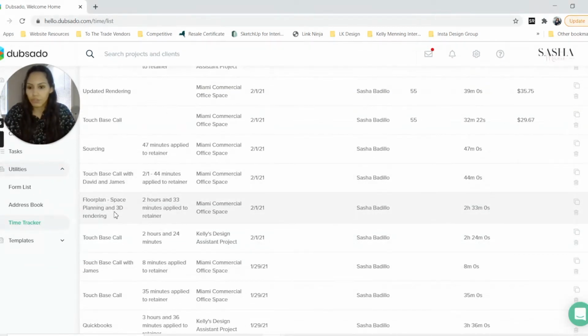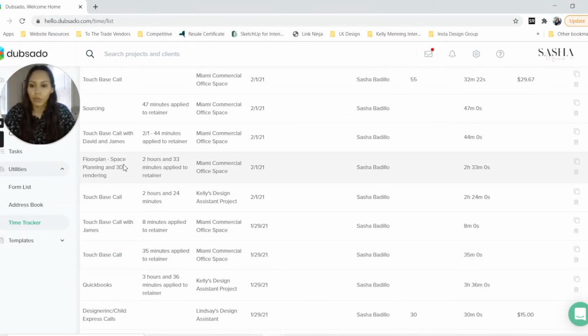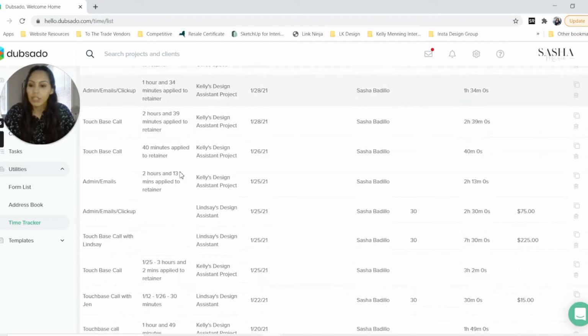And you see I'm very descriptive in terms of what I'm doing, floor plan, space planning. I write what the project name is, how many hours I've spent on that billable project against a retainer, things like that. So I use a time tracker a lot.